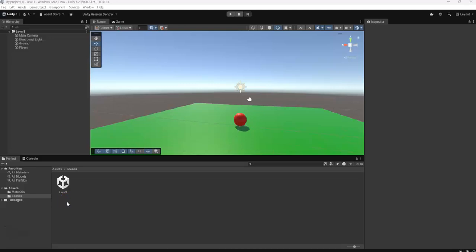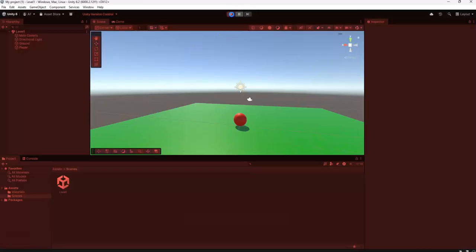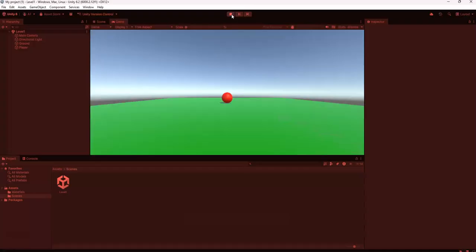Welcome back. In this video, we're actually going to get the ball moving. So we're going to create a script, and that script will give us control of the ball. Now, first things first, if we hit play here, we really haven't done anything to the ball. As you see, it goes into the game window. Obviously, I can't move it, and it's not moving.